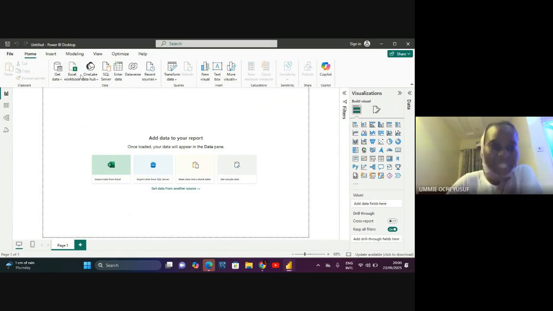Now I have my data. Under this data section, this is where you can get your data from. We already said earlier that you can get your data from a lot of sources in Power BI. Power BI is that suite where you can get your data from various sources.